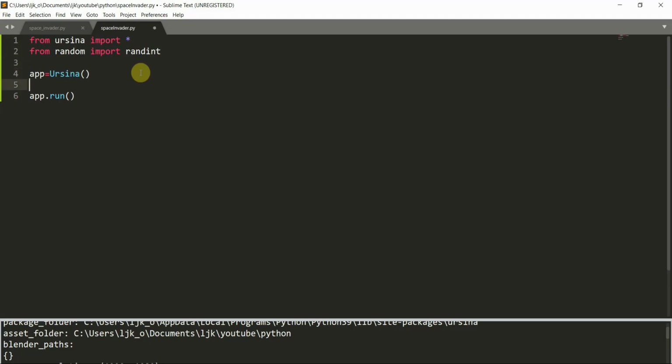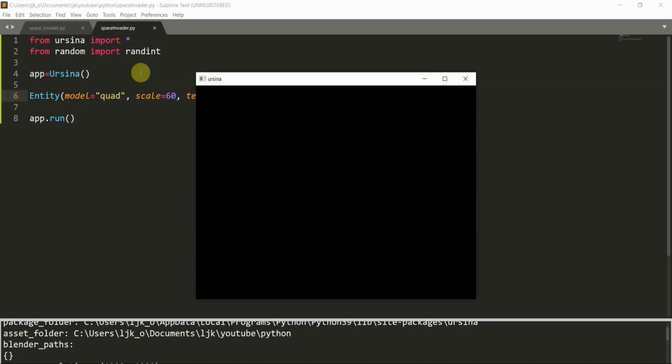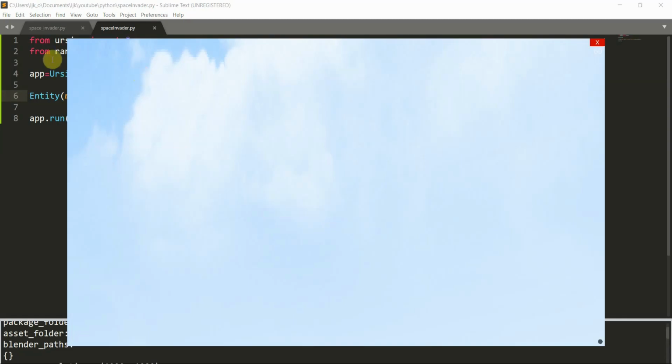Now that we have this, let's add in our background. And to create a background, we could write Entity, set the model equal to a quad, set the scale equal to 60, and I'm going to set the texture of this background equal to assets, and it's going to be blue sky. I'm going to run this, and here you see that I have my background as a blue sky.